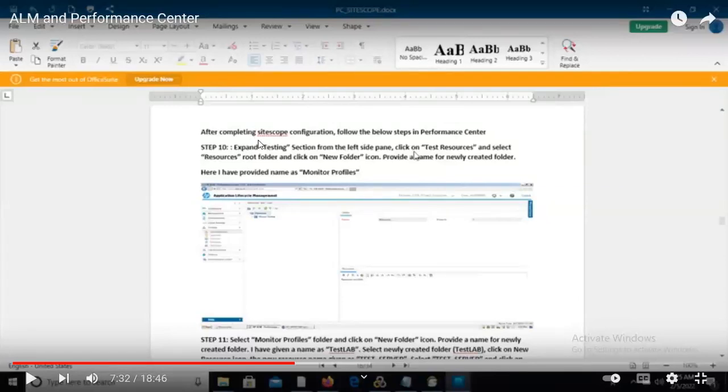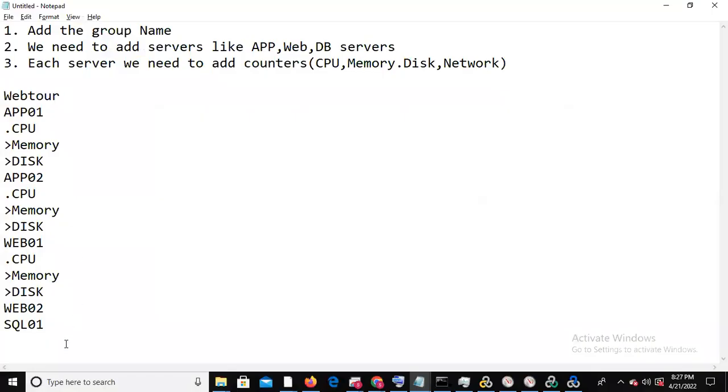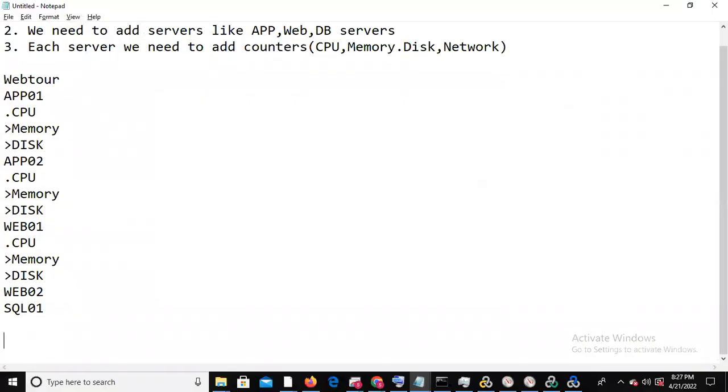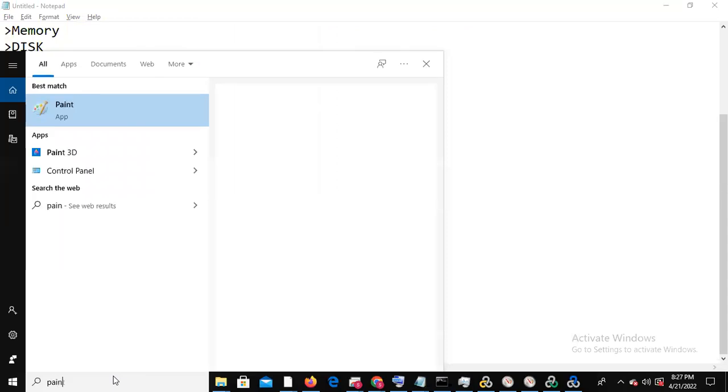Now you can observe, expand the testing section. So we have the testing section here. You can click on the testing section in the left side panel and click on test resource. Under test resource in the root folder, click on new folder and provide a name for the newly created folder. Here the testing tab will be there. How it will be there, I will show you here, then you guys can understand. Once I open Paint, it will be very clear to you.